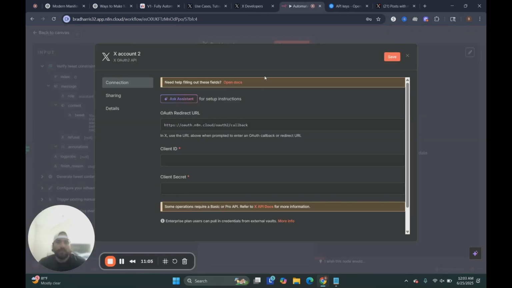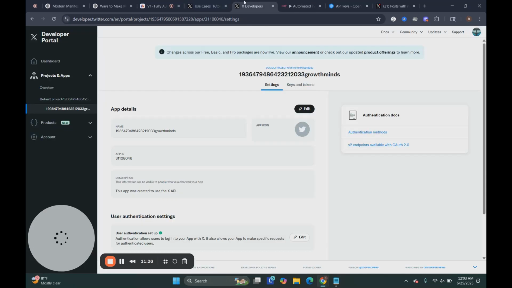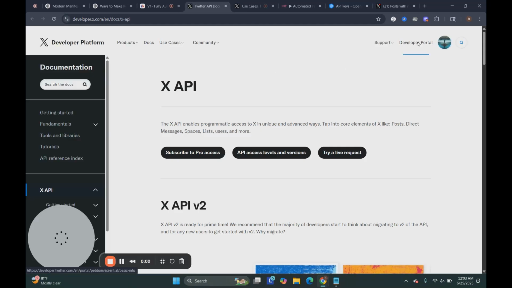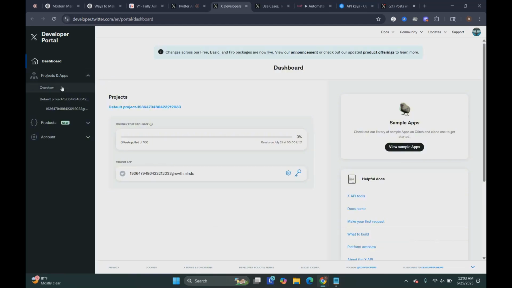As far as getting your X account set up, you will need an API key. Now, it is free up to 15 posts every 24 hours, I think is how much they allow on the free one. But in order to get that, you'll come over here to the developer, and in this case, let's click on it here. It will go to your API account. You're going to go to your portal.